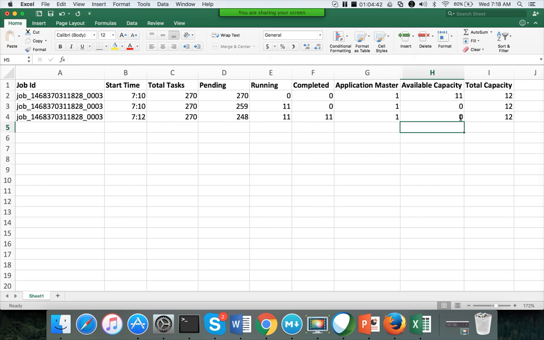Now let us say you want to submit another job while this job is running. When you submit another job while this job is running, that's where the schedulers come into picture. When multiple jobs or multiple applications are being run on the cluster, those have to be scheduled so that everyone can effectively use the resources and complete the job. So let's take the scenario of the FIFO scheduler.